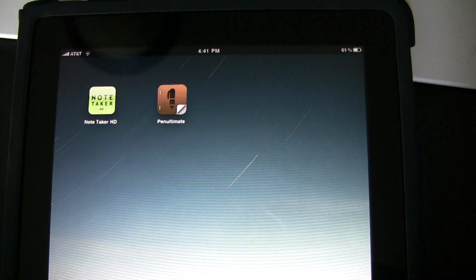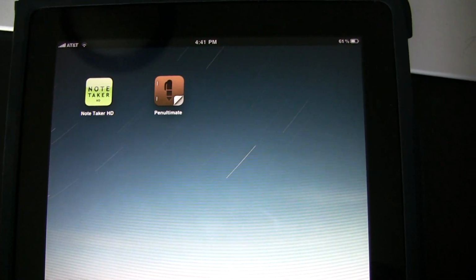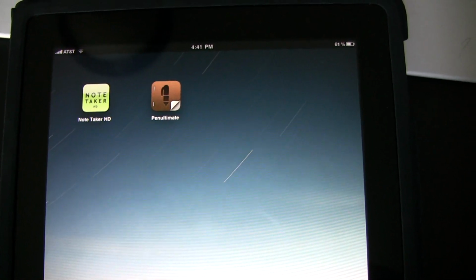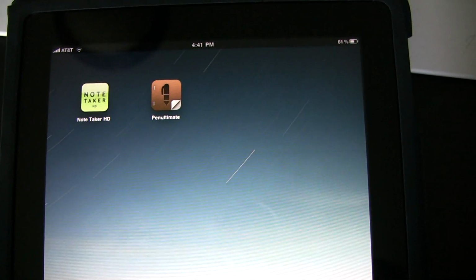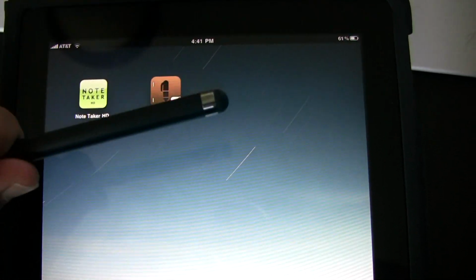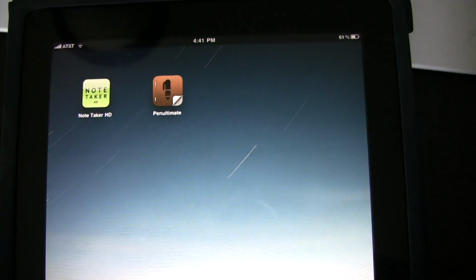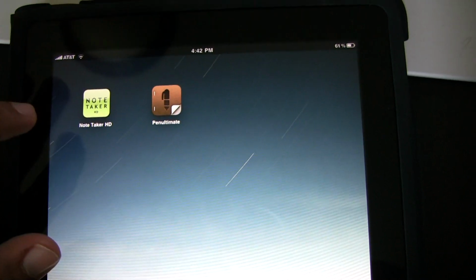Okay, so this is my review of two of the leading note-taking applications for the iPad, Notetaker HD and Penultimate. I'll be using the Boxwave stylus for the review. Let's start off with Notetaker HD.